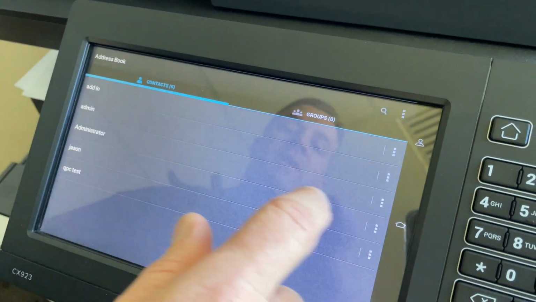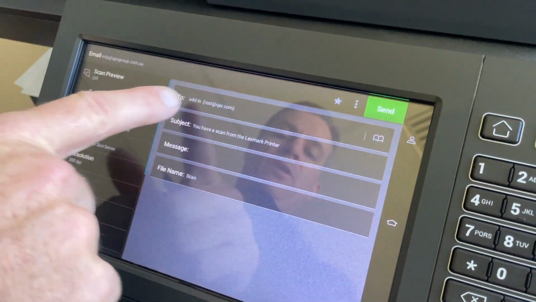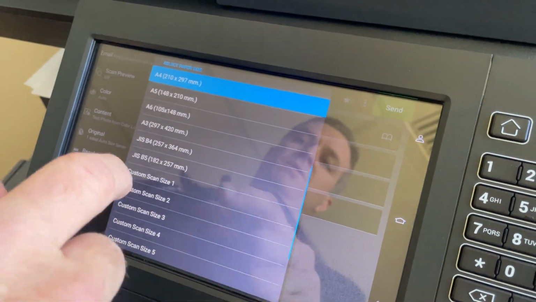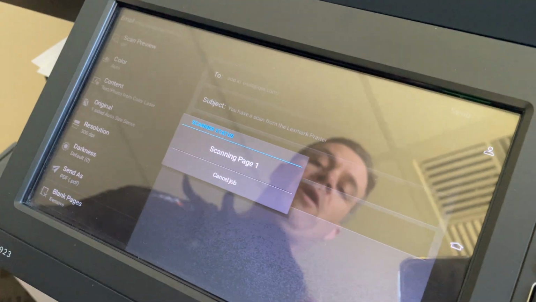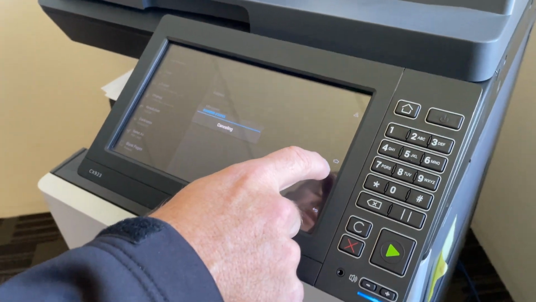So it's very easy for me to either go into this address book and send myself an email straight away. It'll populate all my details and push send. Makes life very easy for your future when you're actually in the address book. Otherwise, you'll have to type yourself in manually every time, which can become a bit of a pain.